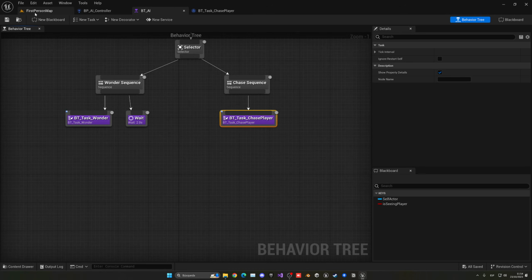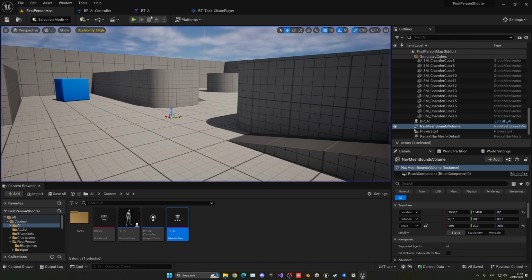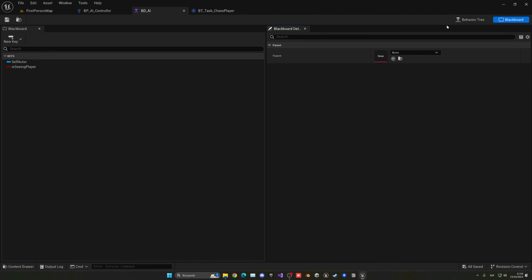And basically, it will never do it. Even though right now maybe it is seeing the player, okay? It will never go there. And that's because we need a condition with our blackboard key that we created.